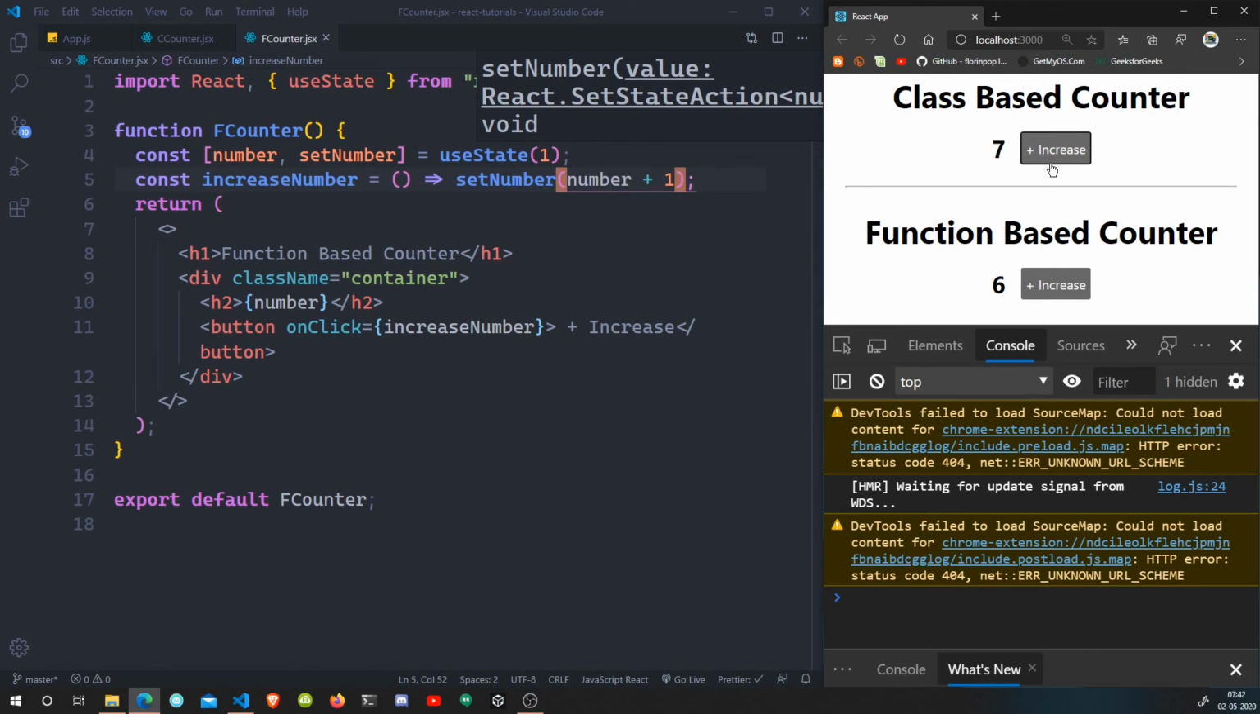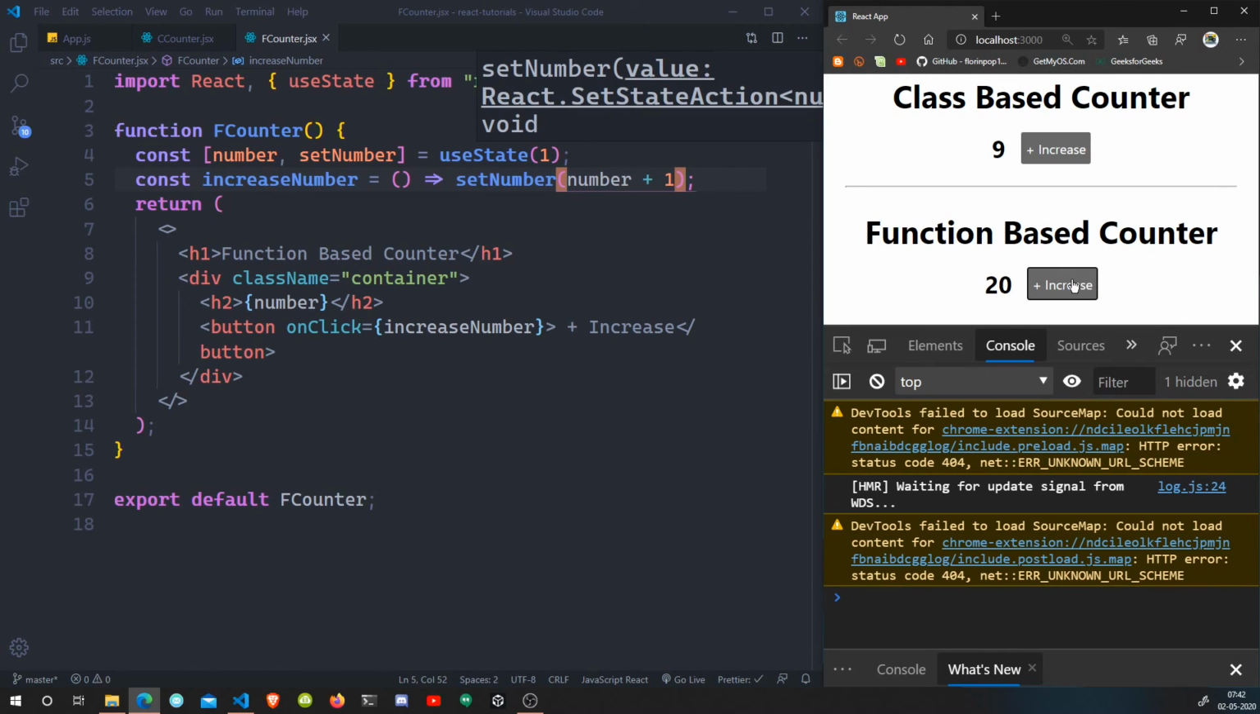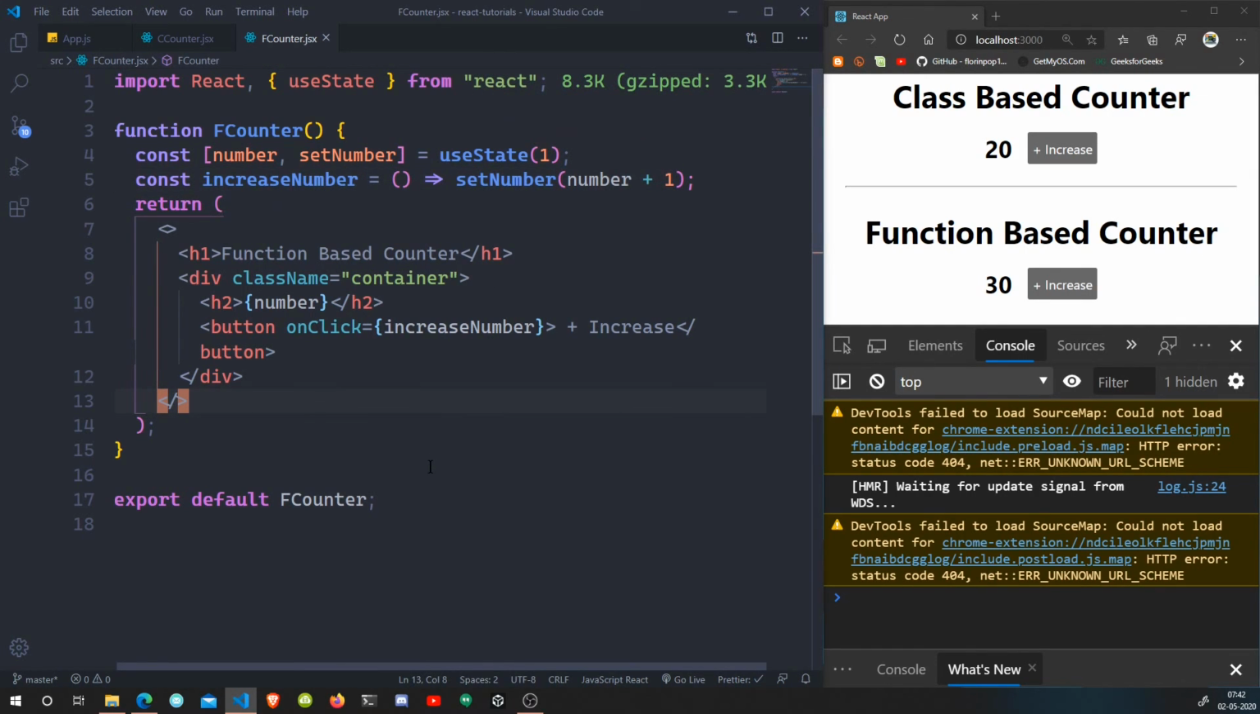So we have made our counter in class based components and function based components. I like to use functional based components, so I'm going to give it 30 points, and class based components are also very good, so I'm going to give it 20 points. But yeah, functional based components are recommended by React nowadays, and that's why I like to use it.